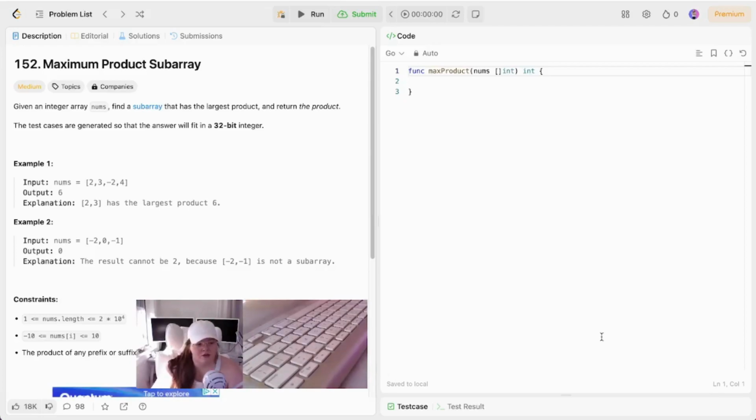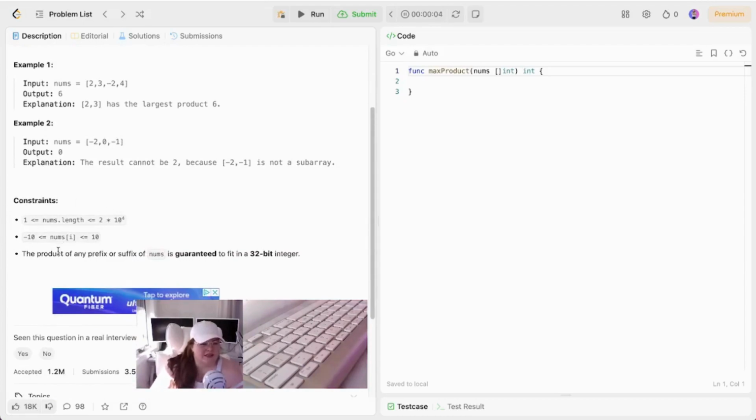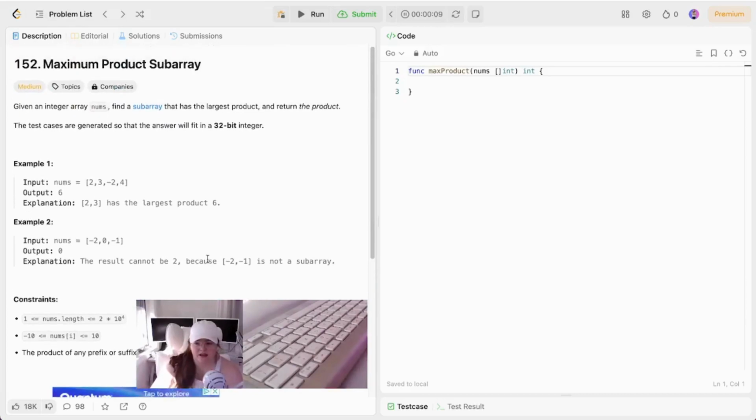Given an integer array nums, find a subarray that has the largest product and return the product. Test cases are generated so that the answer will fit a 32-bit integer. Makes sense. Constraints. Everything is very similar to the last one, so I feel pretty good about that. Given an integer array nums, find the subarray that has the largest product, and then return the product.